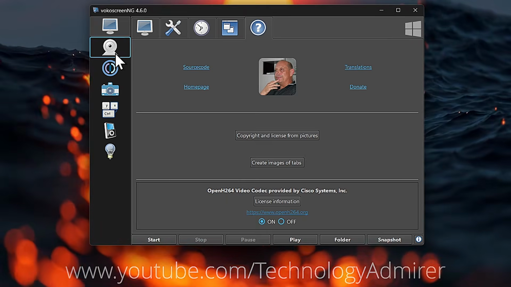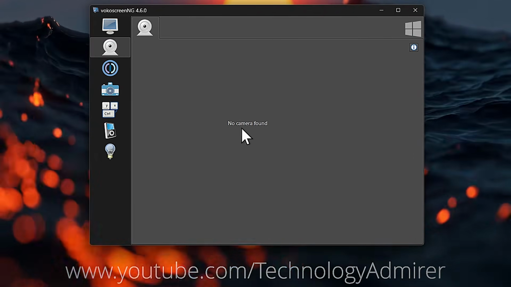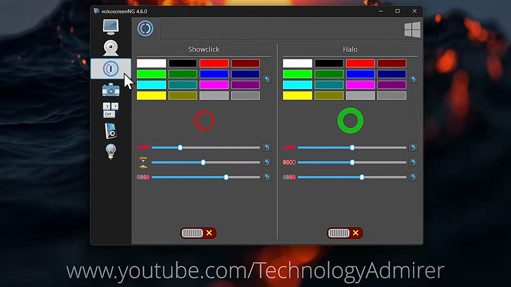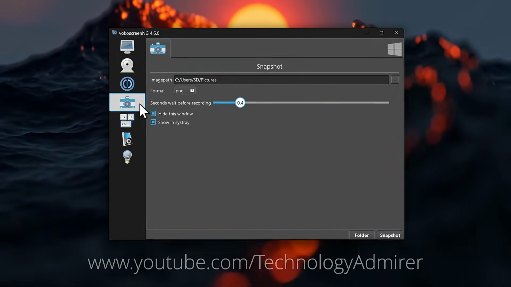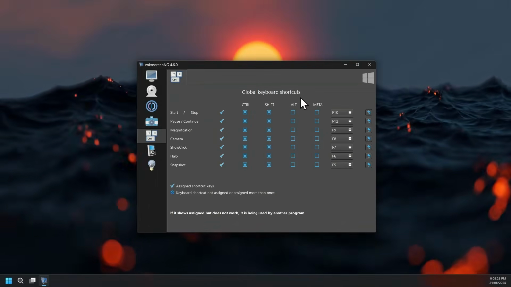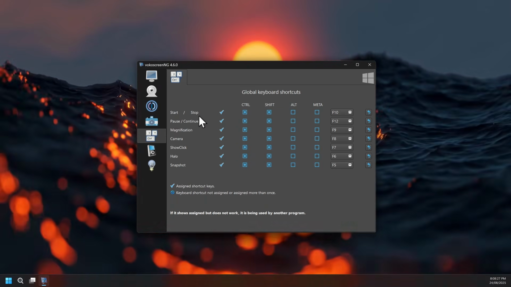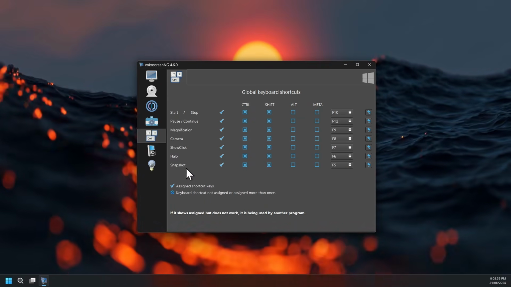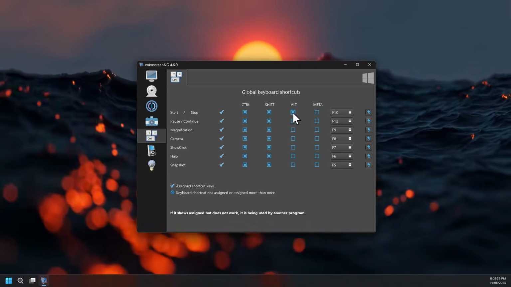Now if you want to record your face cam, you can connect your webcam or camera to your PC and it will appear here. Next, you can skip features like show click and hello, as those are more for tutorials and presentations. Then it features snapshot that can be used to take a screenshot. Now the last setting you must know about is called global keyboard shortcuts for starting and stopping recordings, pause and continue recordings, enable or disable camera recording, and take snapshot using the default assigned key combination, or you can customize it as you want.